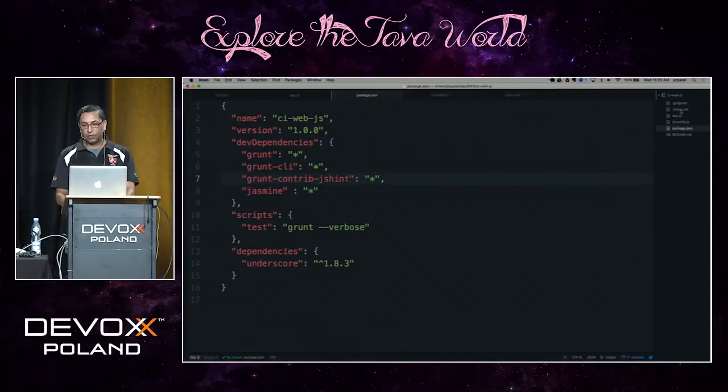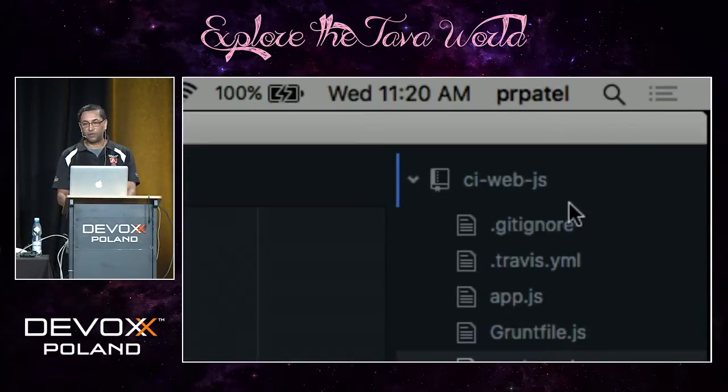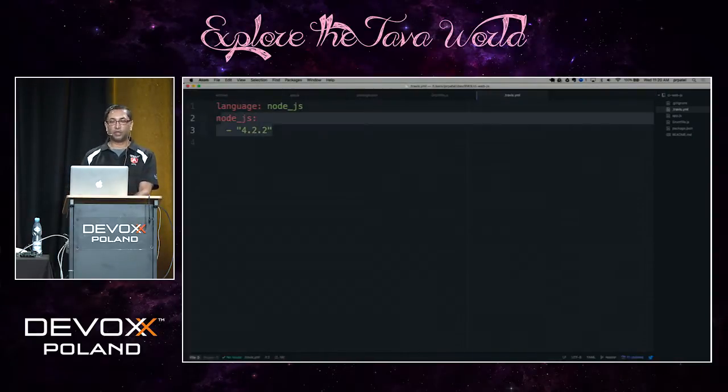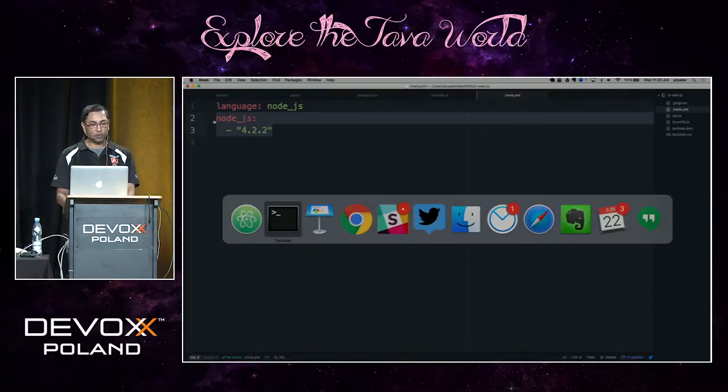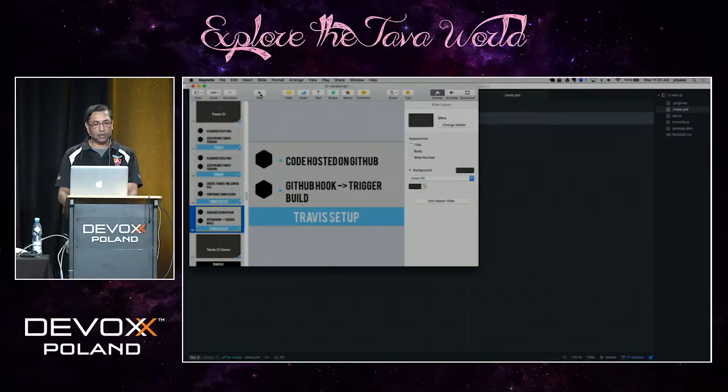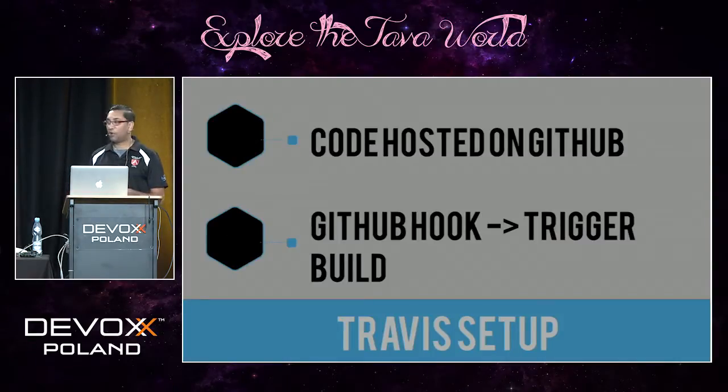All right, so we can see in this specific project we have a travis.yml file here. And all we do is say this is a Node.js based project, and this is the specific version of Node that we wish to use to run this project, right? So once we have all that set up, we can go to Travis in the cloud and set up our project. I'll have some screenshots I'll show in just a second.